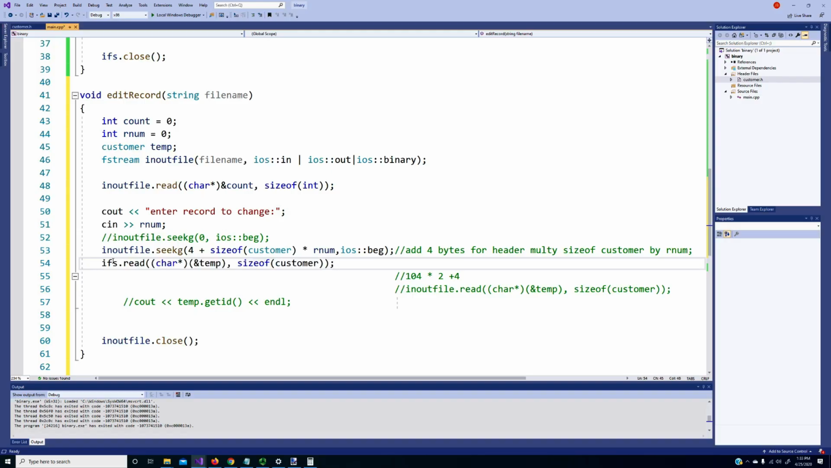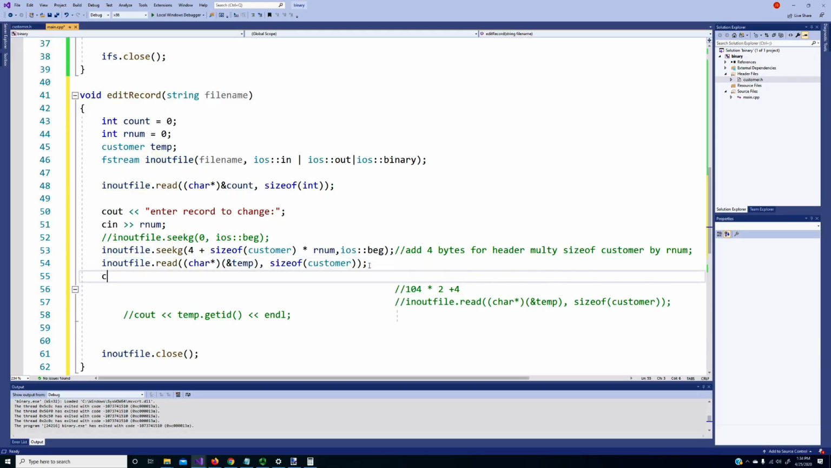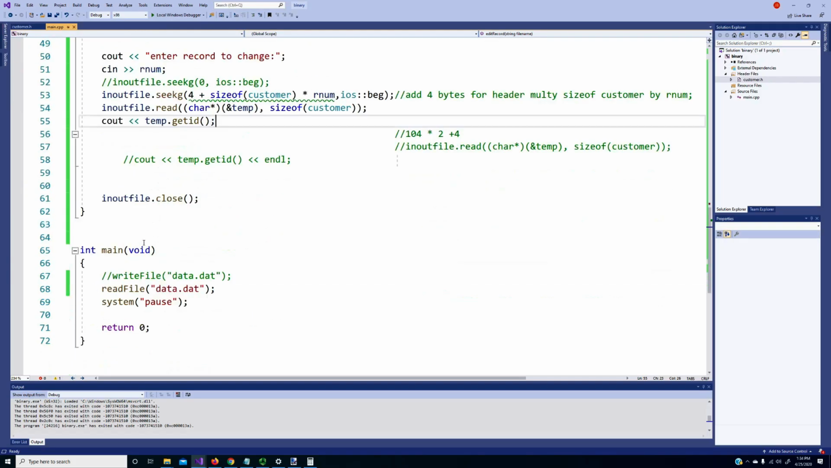So let's see how this works out. We're going to read with our in-out file. We're going to read in the temp, and then what I want to do is a cout of temp.getID. And we're going to actually do this in the debugger. When you get to this level of working with stuff, you want to actually see it happening in front of your eyes. It's much easier to work with. Okay. Set a breakpoint right here and just make sure that everything's working right. We should get a 5 here for count. Oh, I forgot something. Of course.